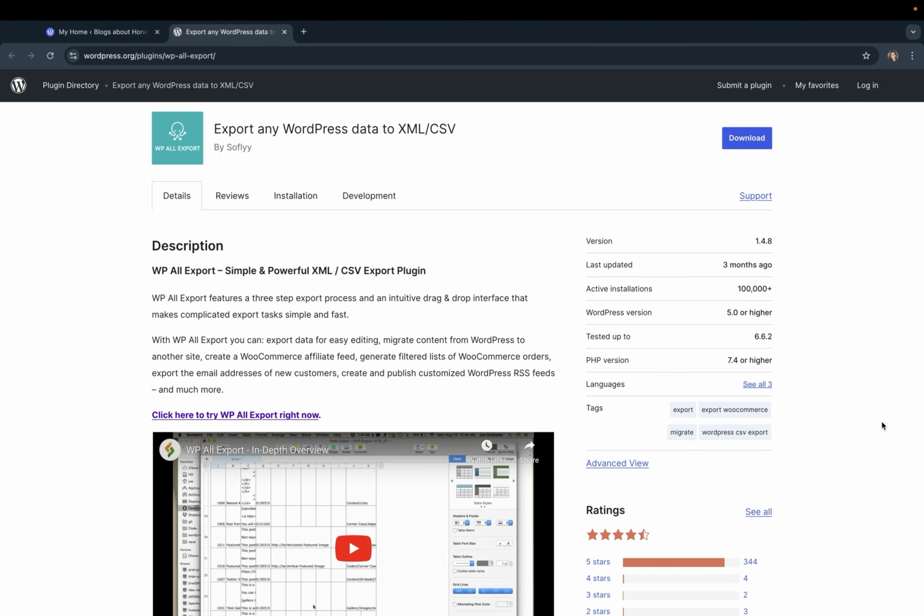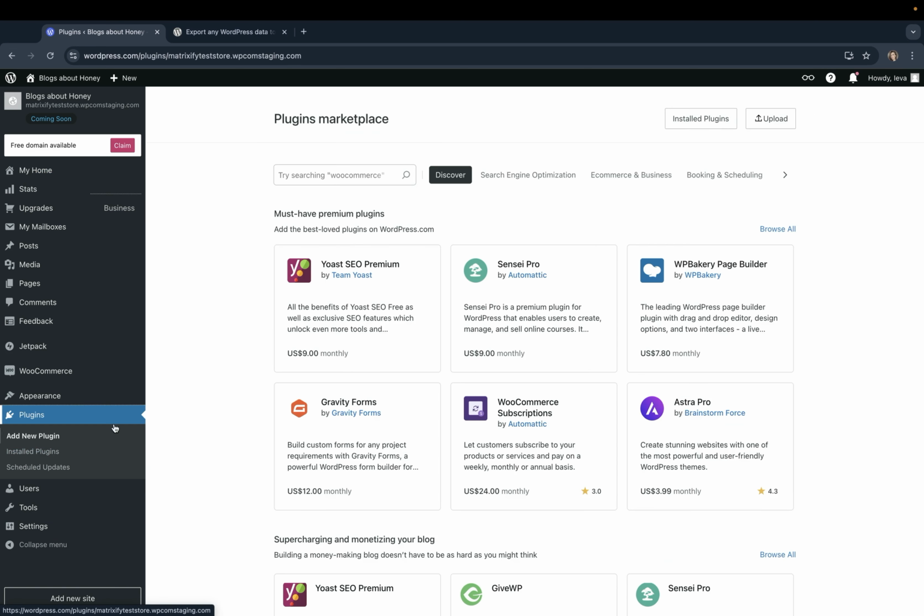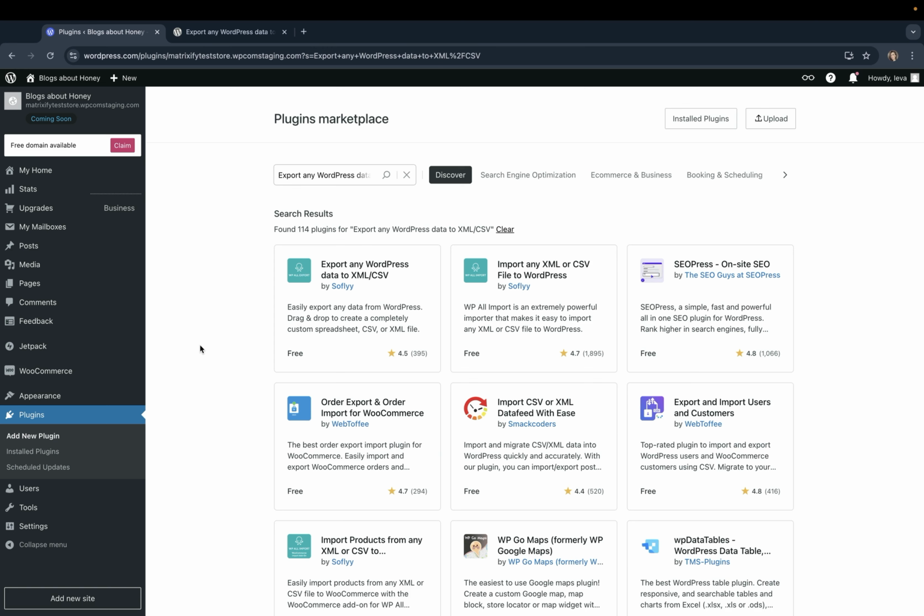Here is the plugin that you would need to install into your WordPress store. I will also leave a link to this plugin in the description of this video so that you can easily find it to install it into your WordPress store as well. To install the plugin into your WordPress store, copy the title of the plugin, head to the plugins section on the left hand side of the page and paste the name into the search box, then press the magnifying glass. There you'll be able to see lots of different plugins as results, but the one that we need is the very first one.